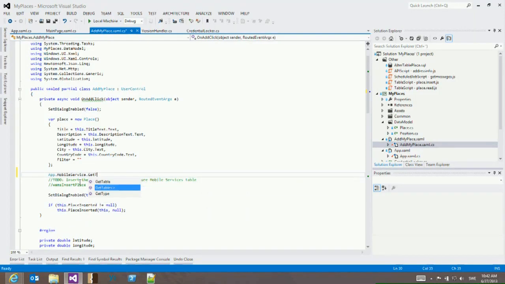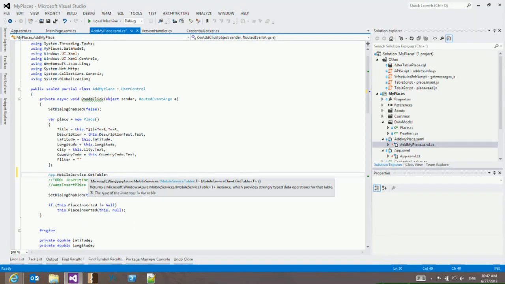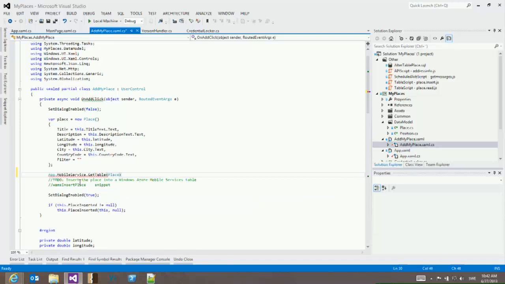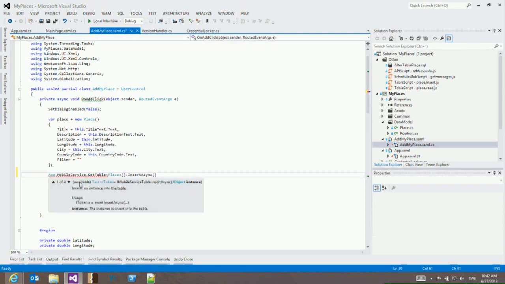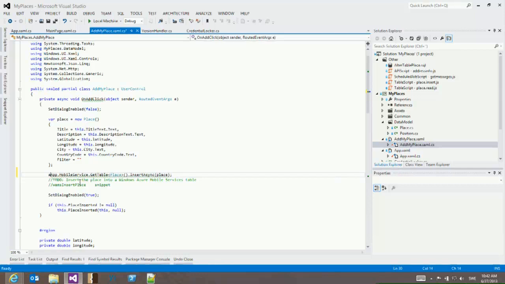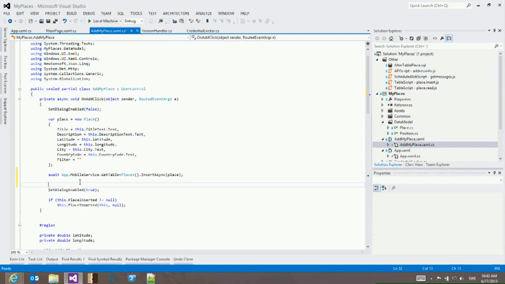app.mobileservices.getTable. So I get a reference to a table of a specific type, and I want it to be a place table. And then I want to insert, this is a method, insert asynchronous. I want to insert the place. And since this is asynchronous, I need to await this one. Like that. So that is everything I need to do in order to save data in Windows Azure Mobile Services.